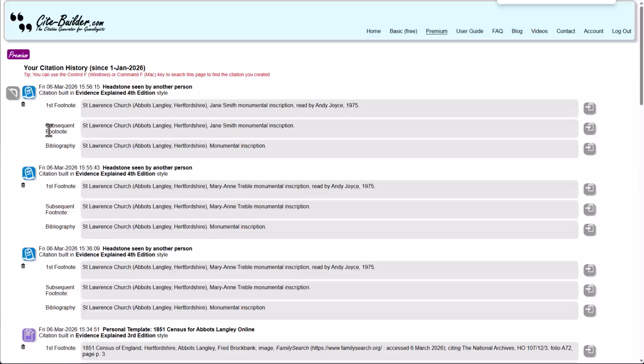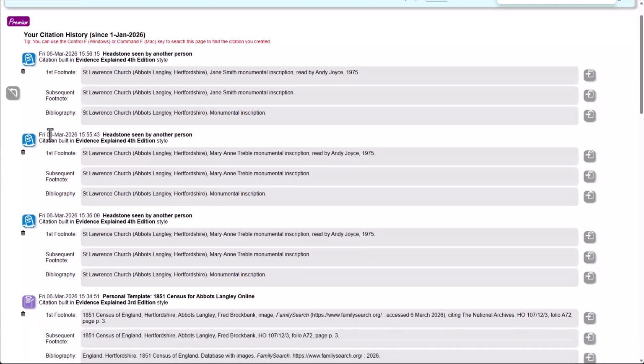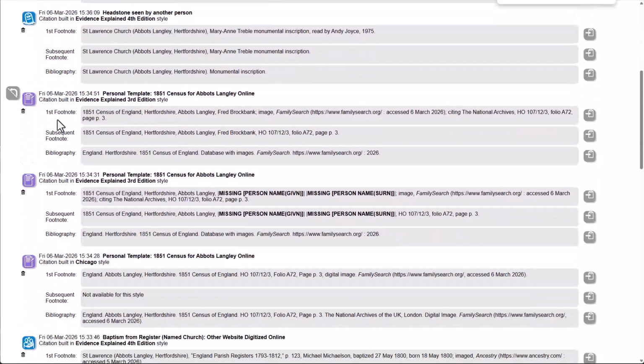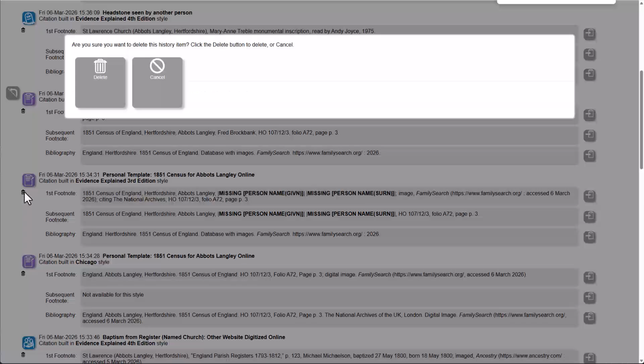Now you may not want all of these items in your history. We save everything, even if you maybe created a citation and it came up with some error messages. Our view was we're going to save it anyway, because you just may want to go back and reuse it. So let's say here we've got this one, but we don't want this one in our history. Just going to click on the delete button, get a prompt, and it's gone.